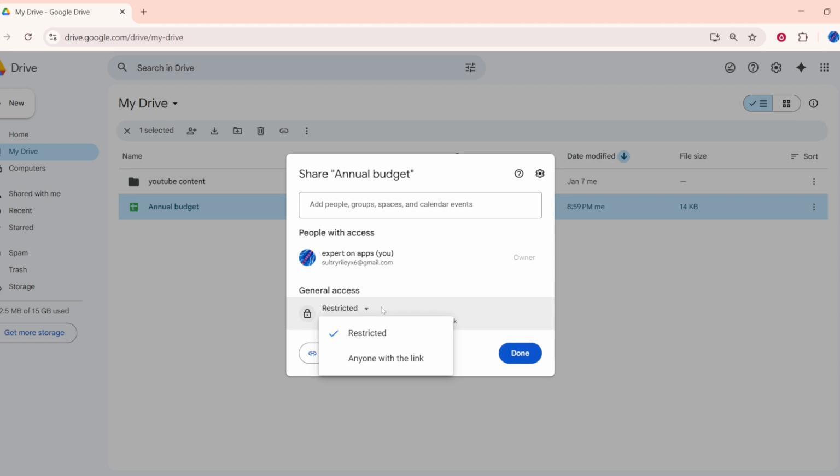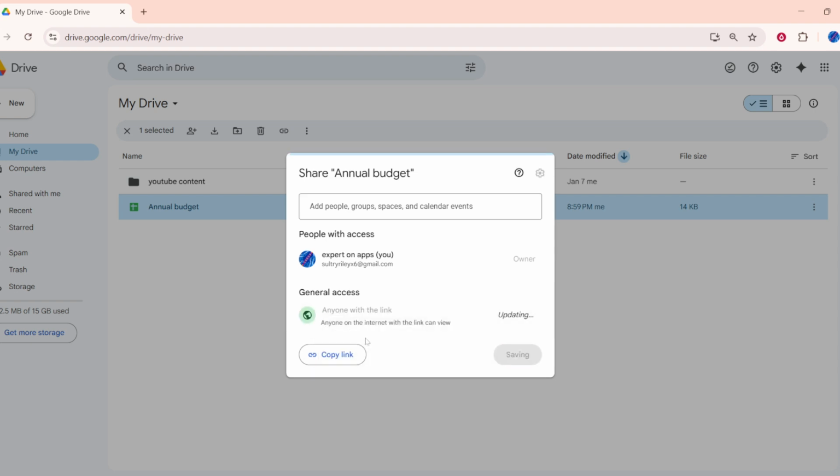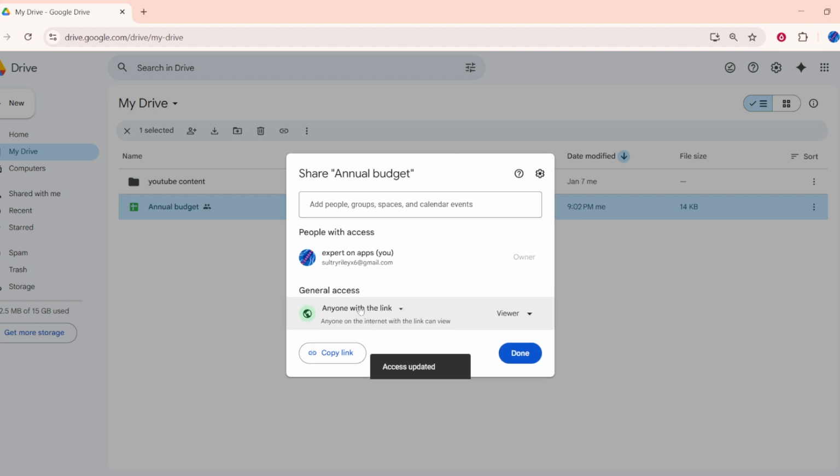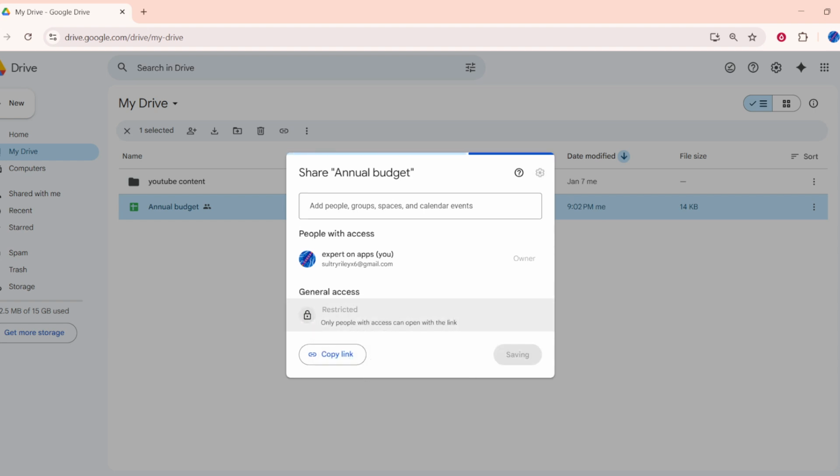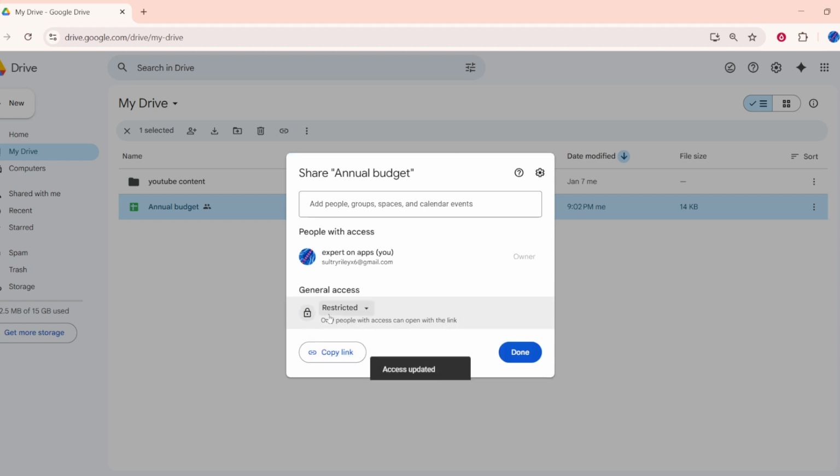A couple of quick tips to avoid mistakes. Always double-check that General Access still says Restricted before you close the share window, especially if you've shared a link previously. Avoid switching it to Anyone with the link unless you truly intend for broader access, because that setting allows anyone who receives the link to open the folder. Also remember that items inside a folder generally inherit the folder's sharing settings, unless you manually override them on a specific file. That's the real story behind password protecting folders in Google Drive.